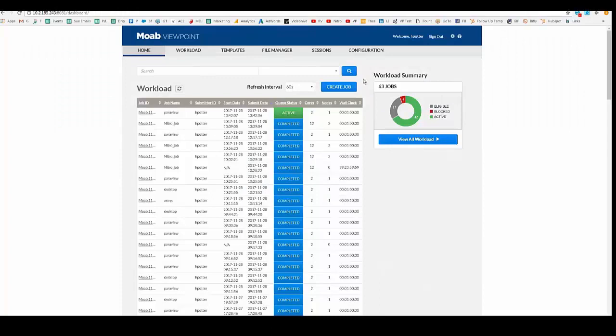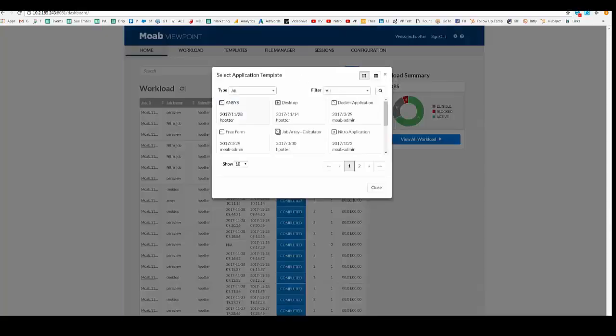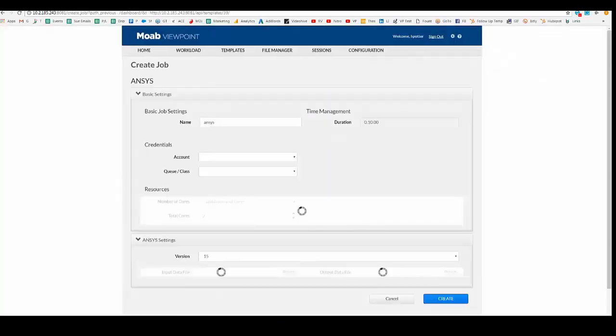Here's Viewpoint. We're going to start with creating a job just by clicking Create Job, which opens up various application templates. So for this one, let's open an ANSYS application. As you can see, here are the fields that the administrator has made available for the user for this specific application. Some of the fields have limits on them, and some of the fields might not even be editable if the administrator is trying to implement a best practice.